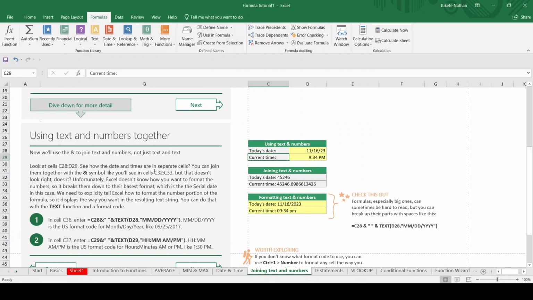See how the date and time are in separate cells, right? You can join them together with the ampersand symbol, like you will see in cells C32 and C33. But that doesn't look right, does it? No.